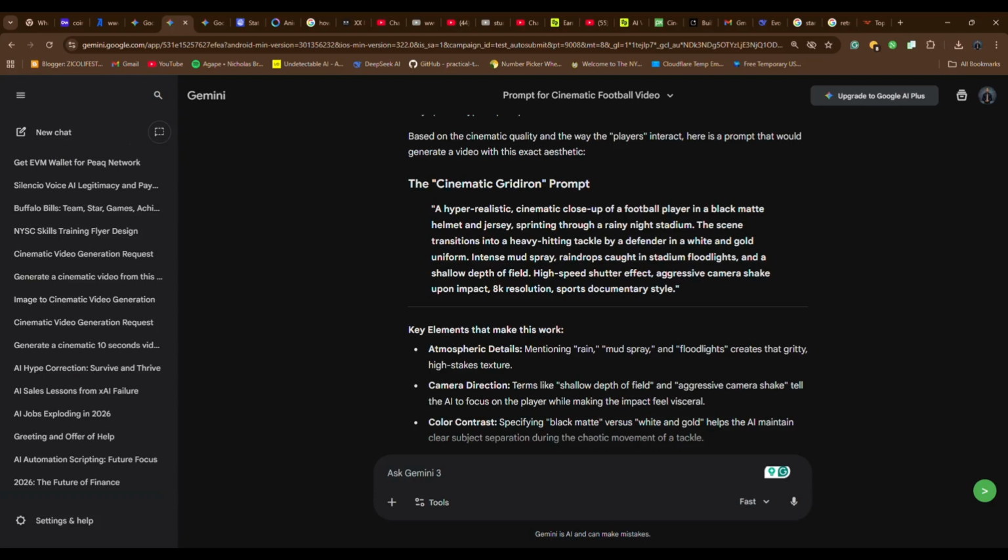This time around I want to work with a football player, so the prompt says: a hyper-realistic cinematic close-up of a football player in a black helmet and jersey sprinting through a rainy night stadium. The scene transitions into a heavy-hitting tackle of defense.